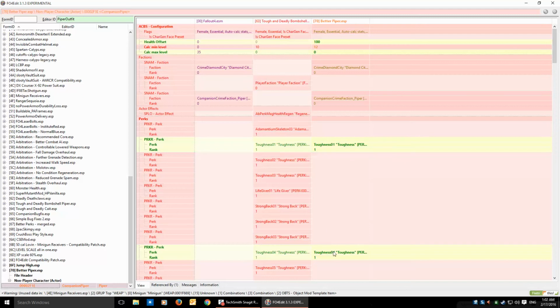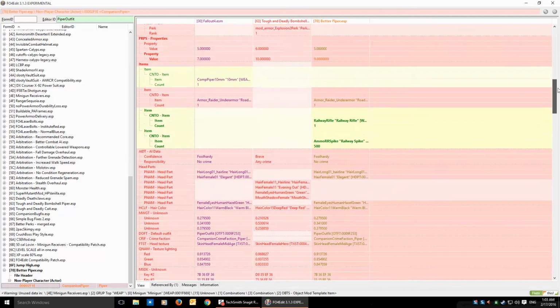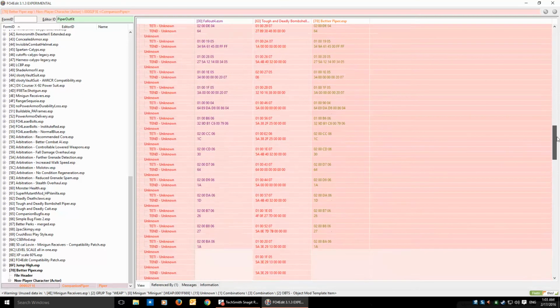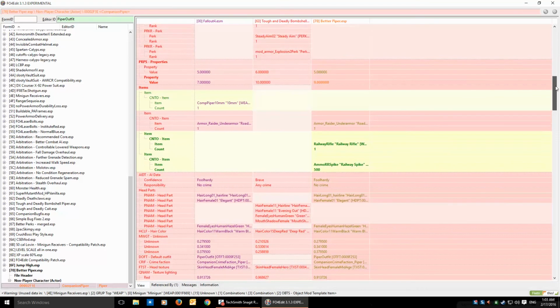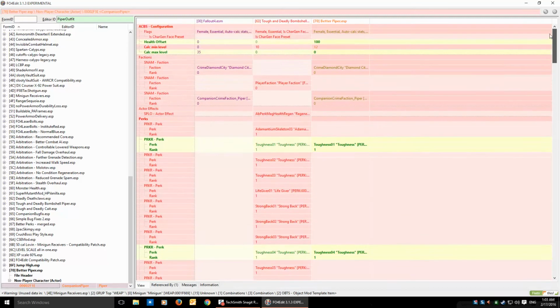We gave her a toughness perk. We gave her toughness 4. We could have given her all the toughness perks, but for time we didn't. We gave her a railway rifle. We gave her 500 railway spikes. We could have modified her outfit, changed her hair color, done a lot of different things to change her.